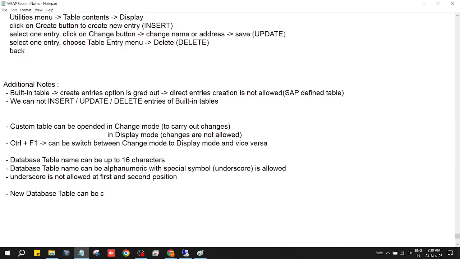can be created by copying an existing table. Can we create from an existing table, right? But there is a rule. What is that? Only the existing database table definition gets copied to the target table.